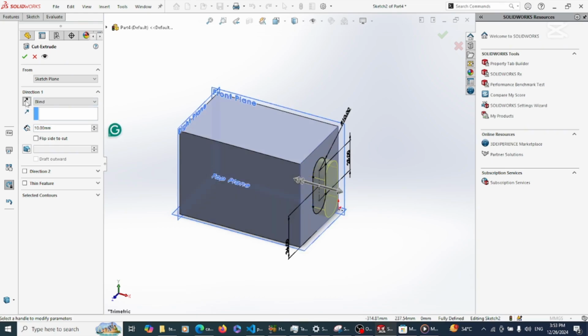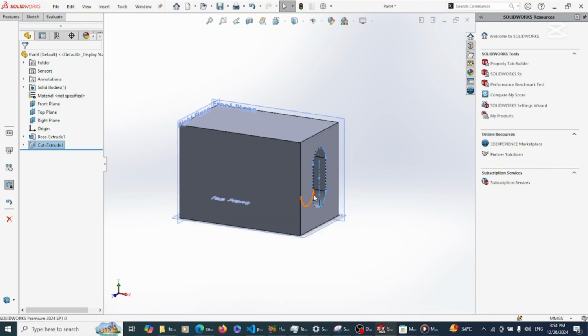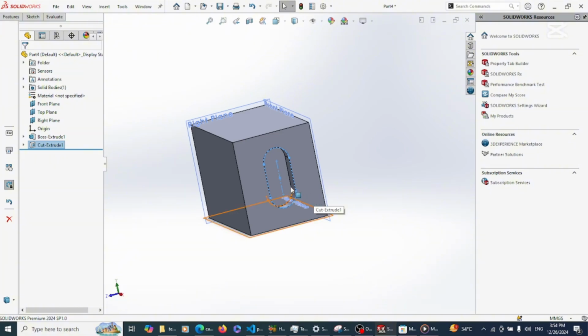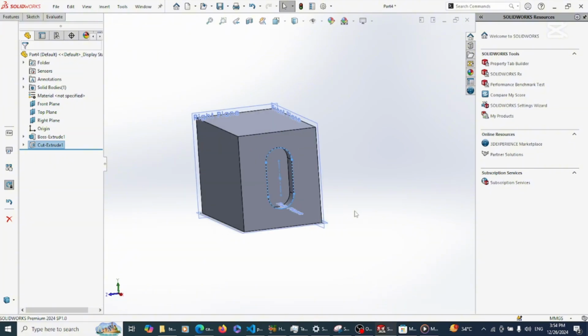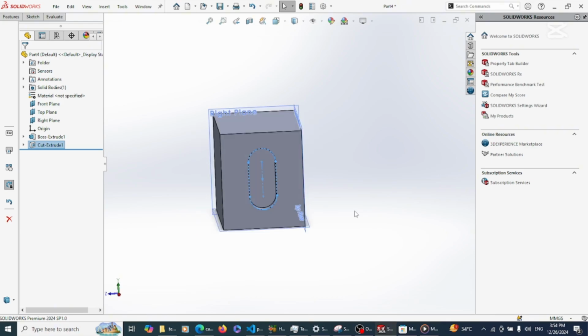That's where I want it. If it was facing outside, you just click on this place again to face the right location. So I click the green check mark and we have this cavity created here in the form of a slot. Now, this is exactly on the middle of what? This face of this keyboard.